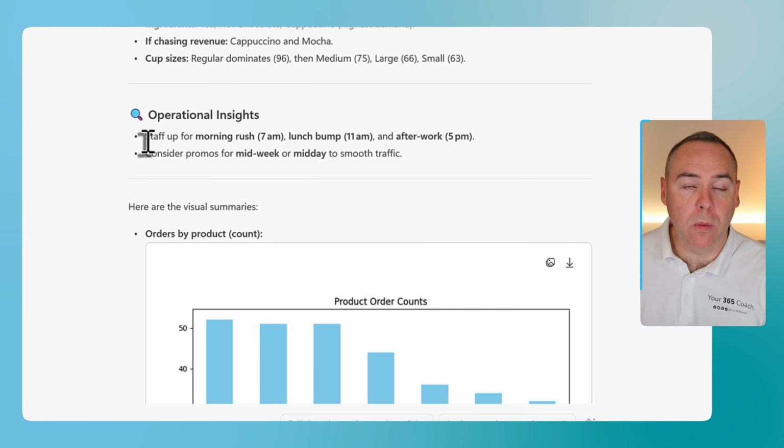And the staff, well, we need to consider getting them ready for the morning rush at 7 a.m., the lunch bump at 11 and after work at 5. So again, we're seeing here we could apply some information that we have here right into our staff rotas.